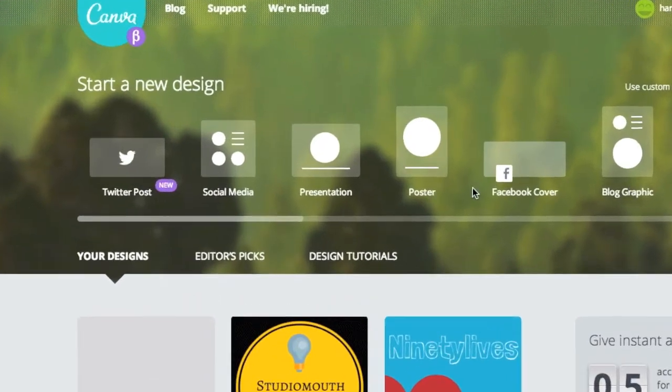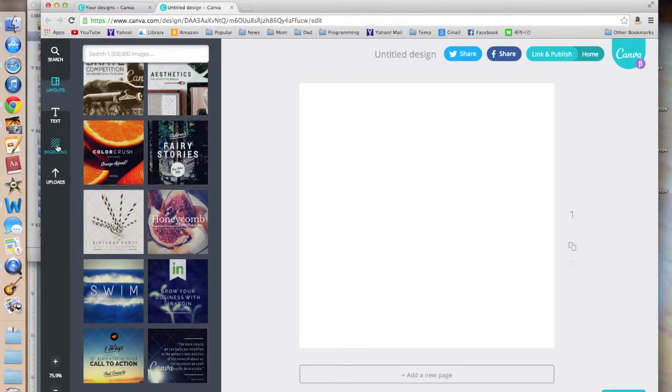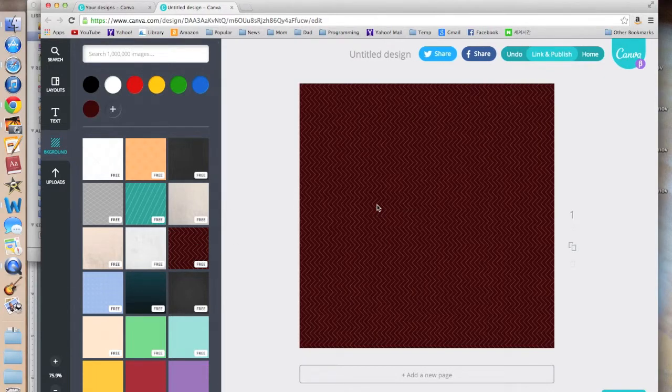Lots of different shapes and sizes that you can use. We're going with social media because we want to post something to Facebook or Instagram or whatever other social media platform you like to use. We're going to go with background first, and then after that we're going to show you some uploads. So here's a background that I might use, dark.